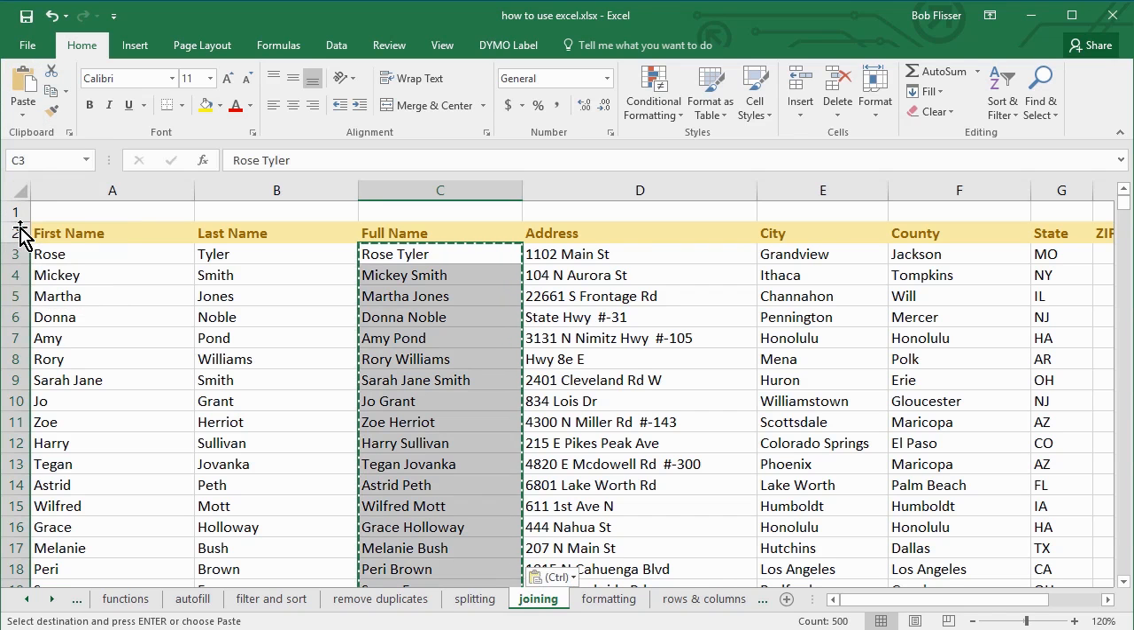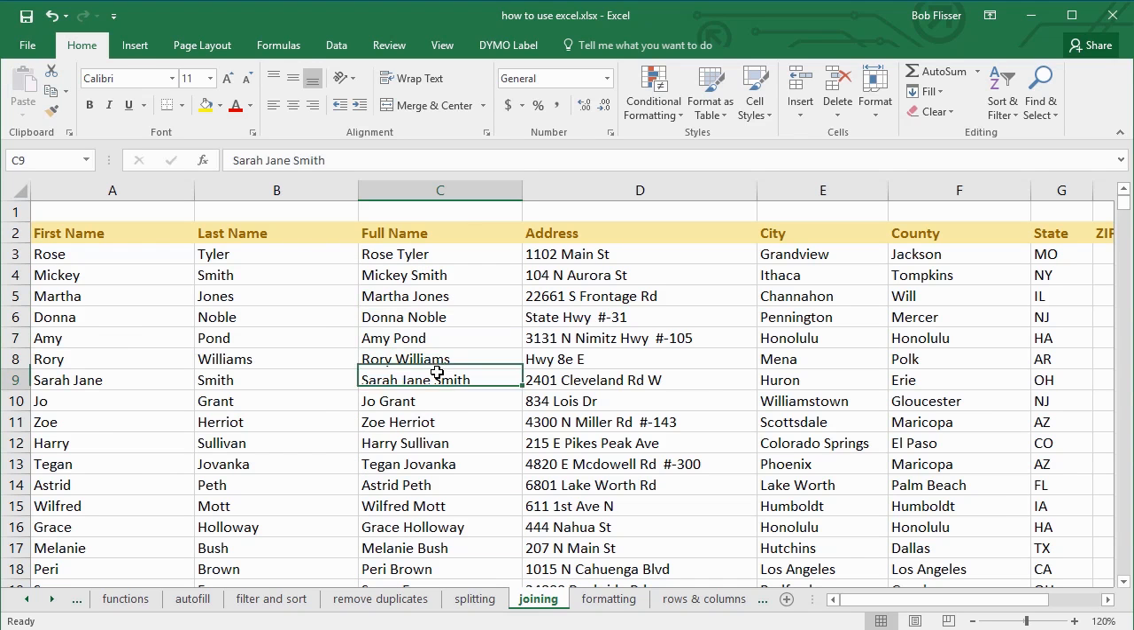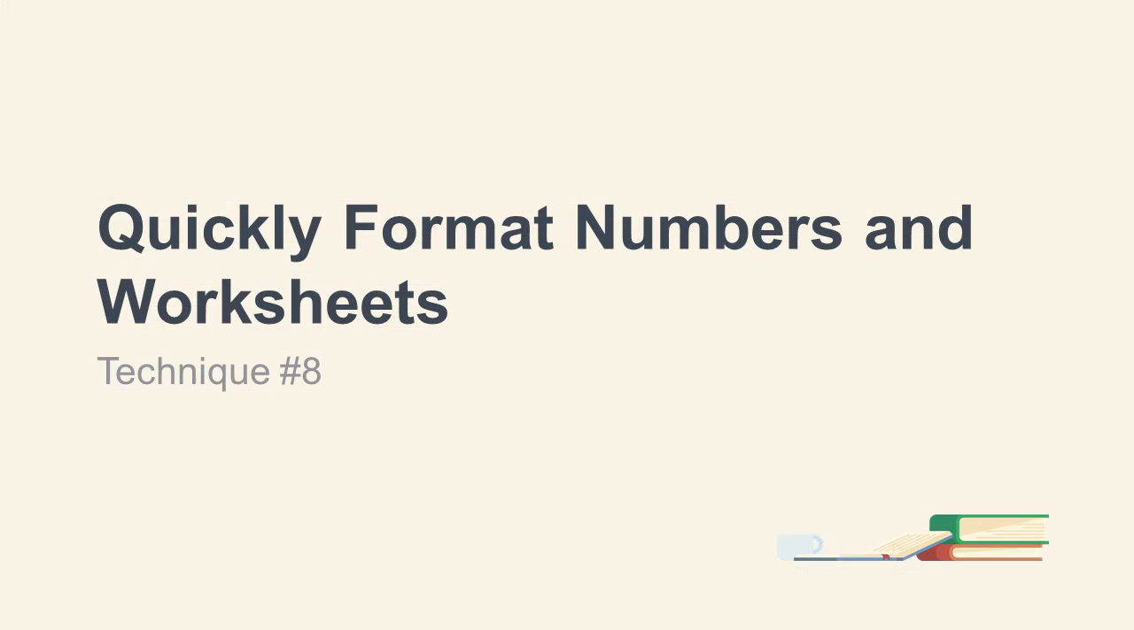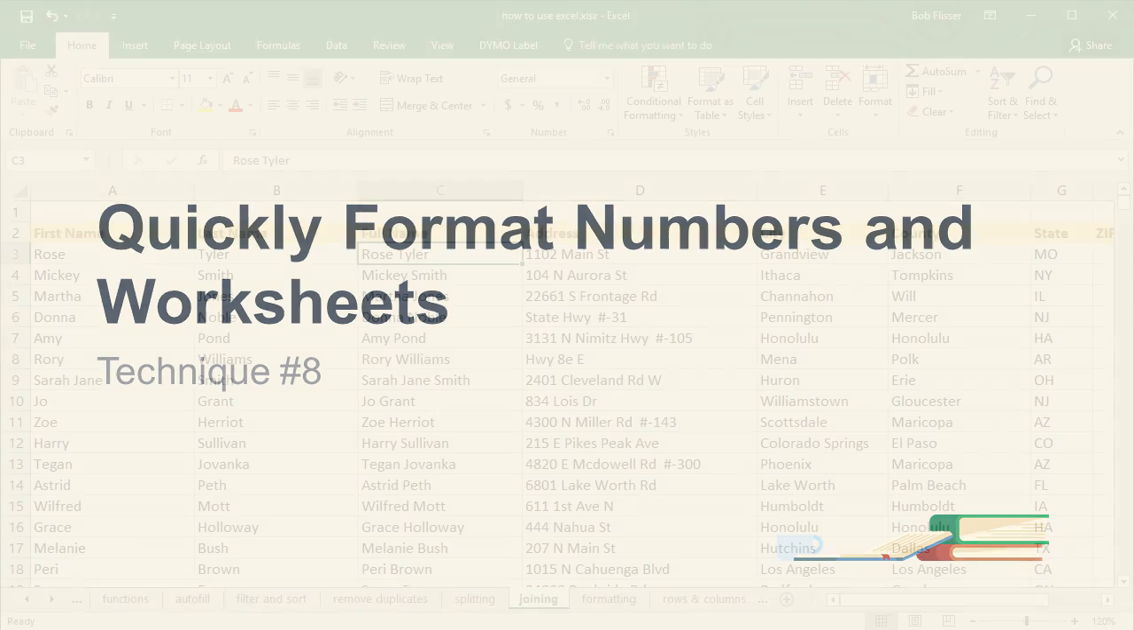Click that. I'll just hit the Escape key, get rid of the marching ants, and now you notice that there are no more formulas. So these are actual data, which means if you want, you can delete column A and B, and you'll still have the results. So let's go on to our 8th technique, and that is quick formatting of numbers and worksheets.